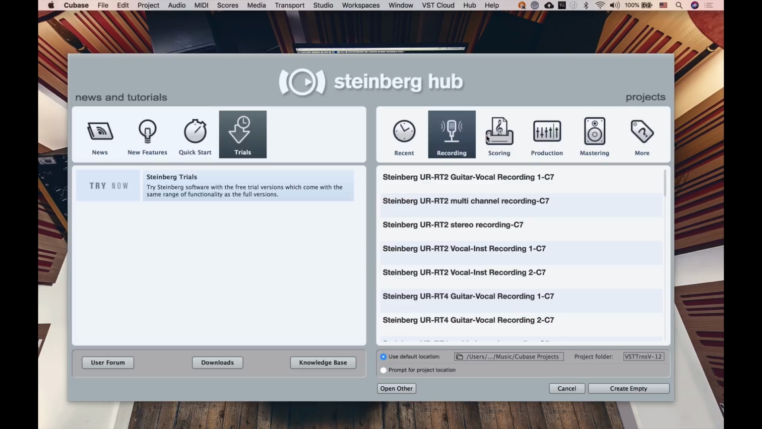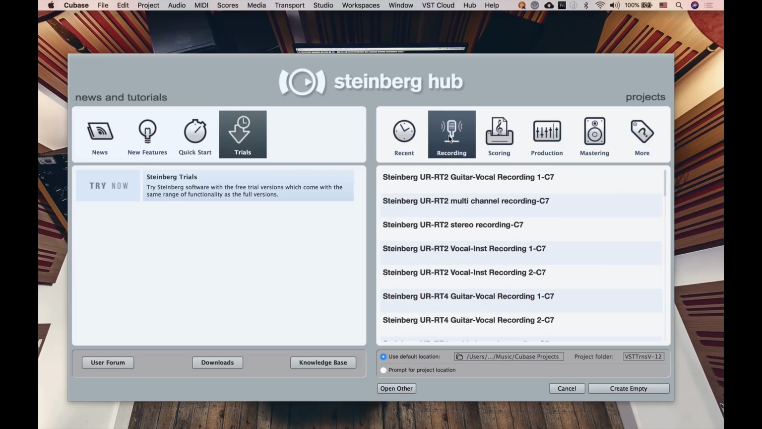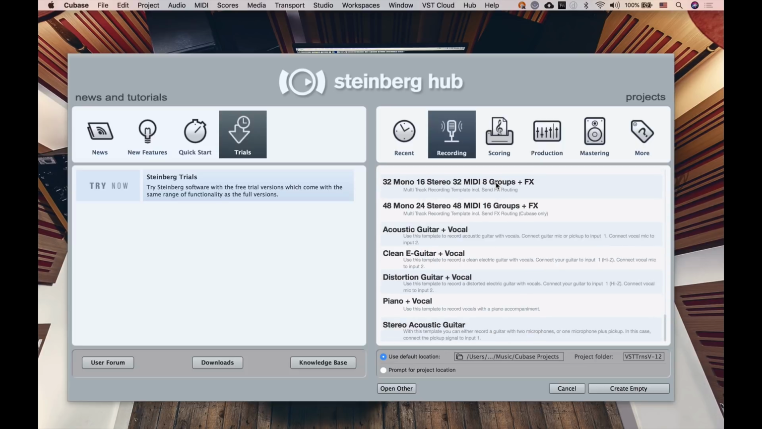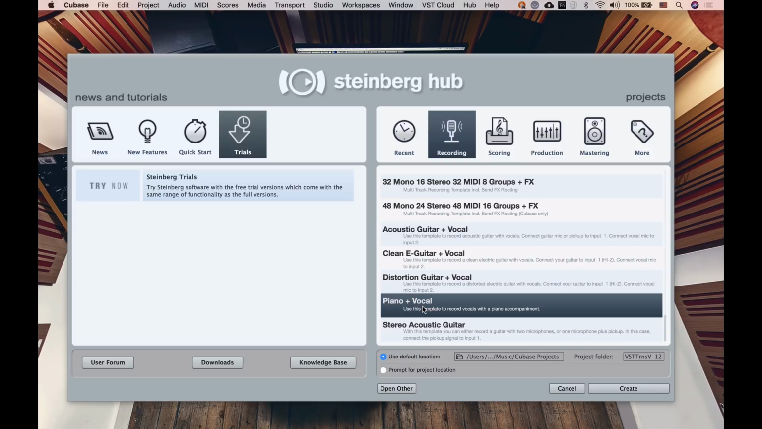Now on the right-hand side, it's the project section. Right here, you can find quite a few templates. And that's really useful because basically you can say, I want a recording template. I know that I'm going to record. And right here you will find quite a few templates that allow you to be set up and ready to go for a specific recording scenario. For example, you might want to record an acoustic guitar and vocal, or maybe you want to record piano and vocal. Loading that preset will give you the correct settings and the proper audio channels or MIDI channels to do just like that.